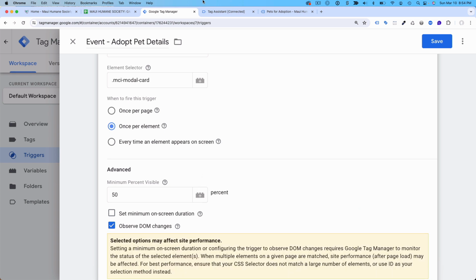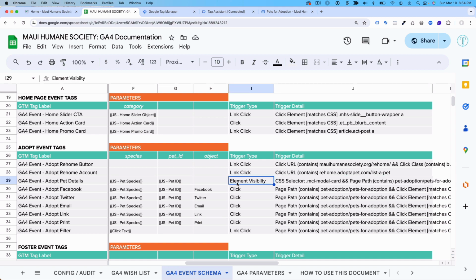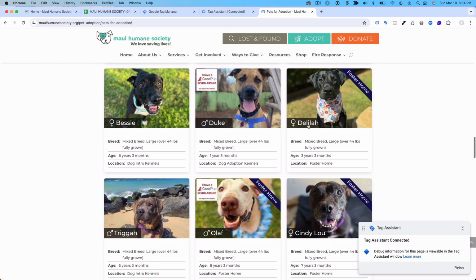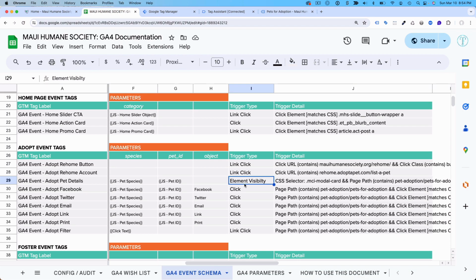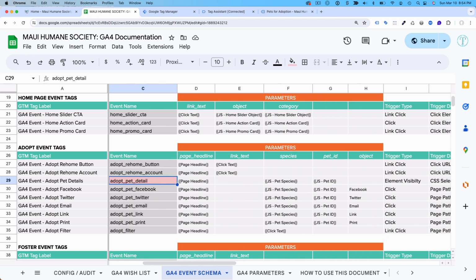We'll observe DOM changes. And then the other thing I'm going to do is that there are similar cards, just so you guys know, there's similar cards on the lost and found page. So we kind of have to classify, this is only because this is the adopt pet details event right here.